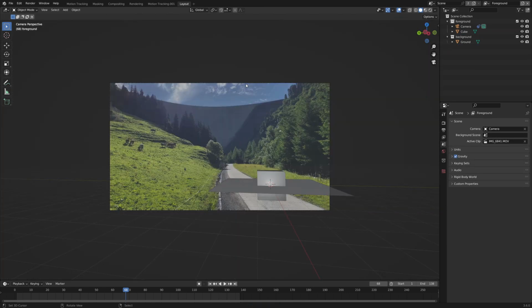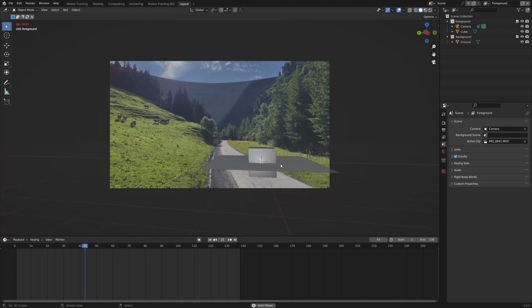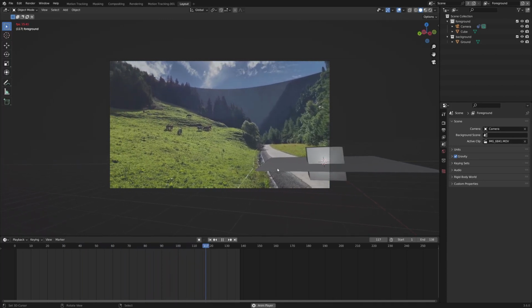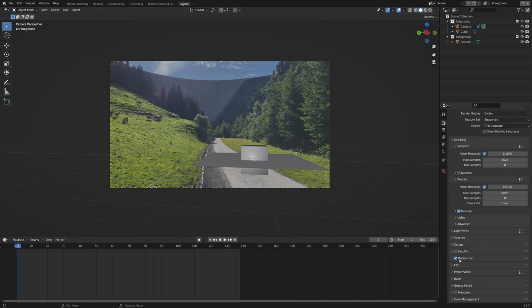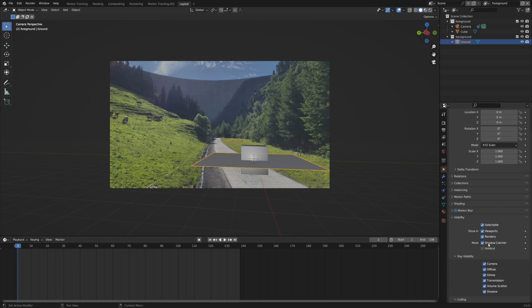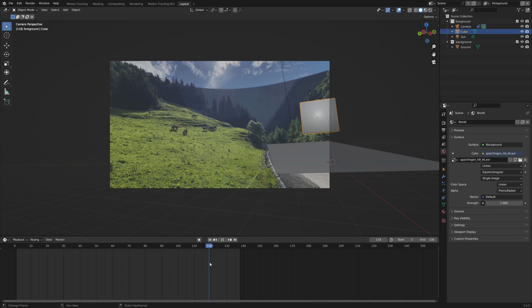I go to Camera View and Blender already puts the footage in the background behind the scene. When I play the video, you can see the tracking was quite successful. In the render properties, I remove the motion blur setting because this leads to strange artifacts with the default settings. The plane becomes my shadow catcher. Blender already activates the option in the visibility tab. I adjust the inclination of the plane a little bit.